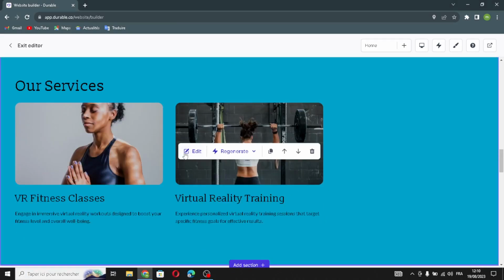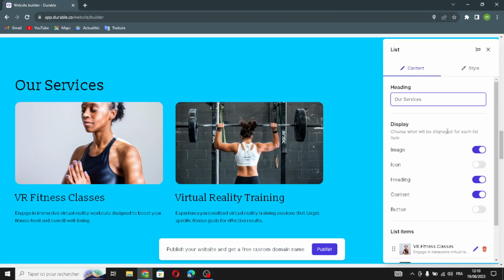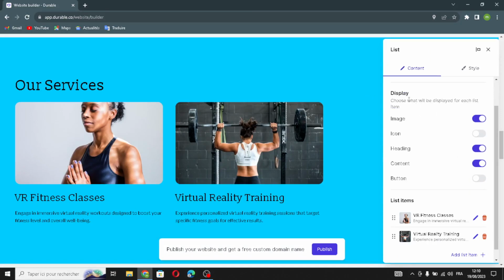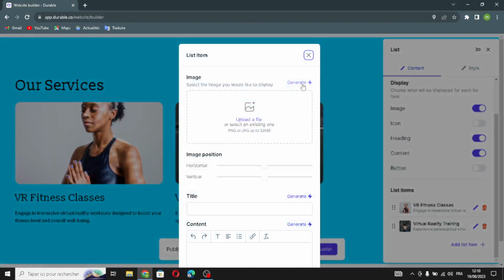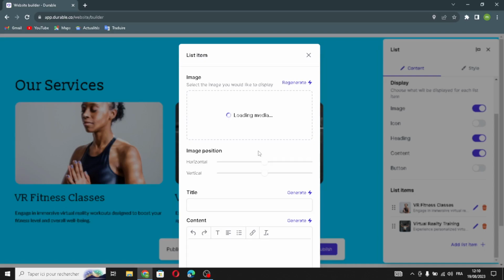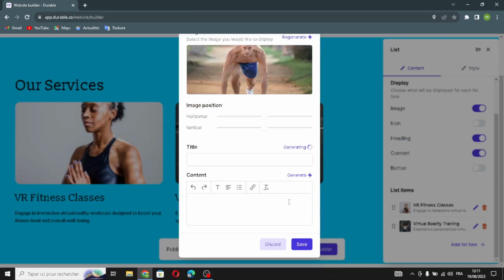The list of the websites, you can edit it from here. Here, if you want to change this, you can also manage your display settings, choose what will be displayed for each list item. Here, if you want to manage your list items, and also here, if you want to add a list item, you can just click here. Regenerate: you can generate another image. If you want to edit the image position, you can also generate a title or generate the contents. So let's save this.